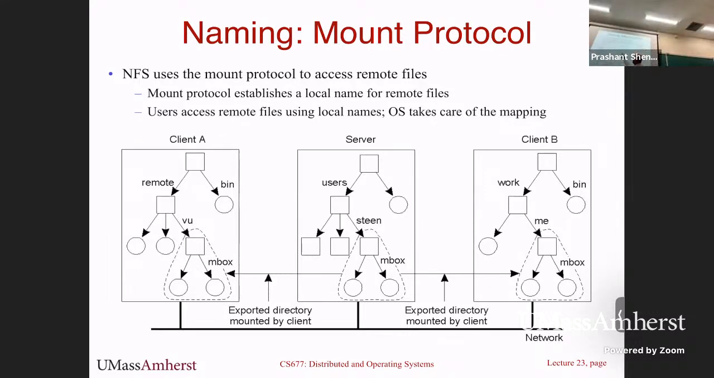So if you go and export something like /users, those are user home directories. If you want to expose mailboxes, then you have to expose the mailbox directory. Whatever you want to expose from the server, you can do that. And then the rest of those files are not accessible.